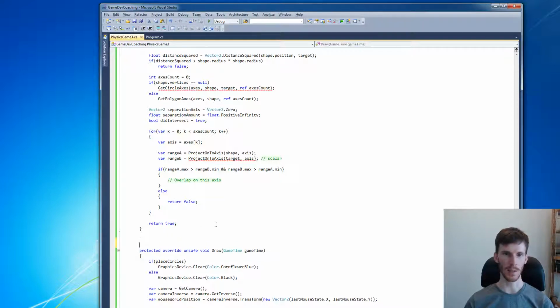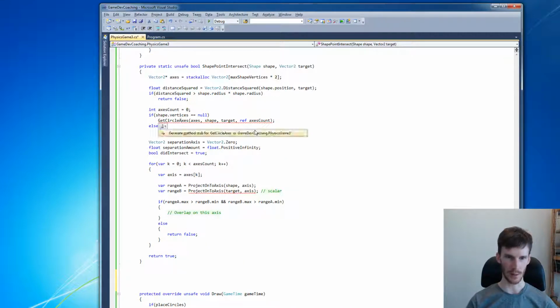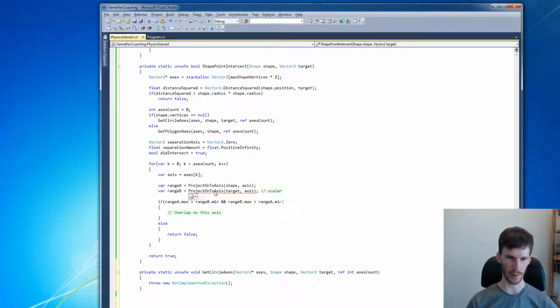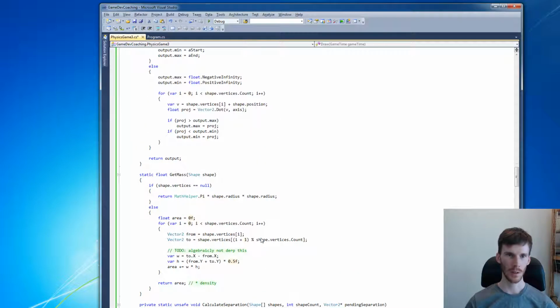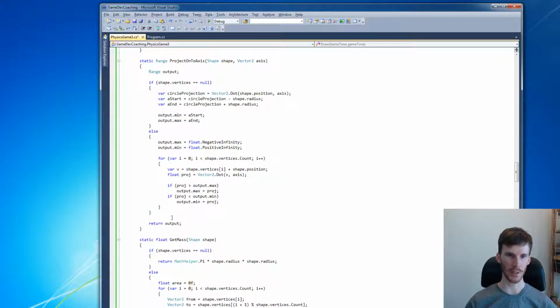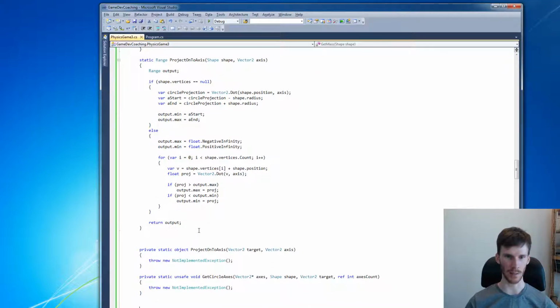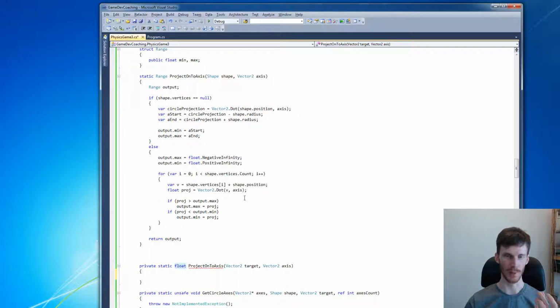So let's go and make our get circle axes and project onto axis method. Let's just take these up to over here. So we've got project onto axis, and I'll just bang that code in there. First, this is supposed to be float, because we know that projecting a single point onto a single axis will result in a single scalar position on that axis.